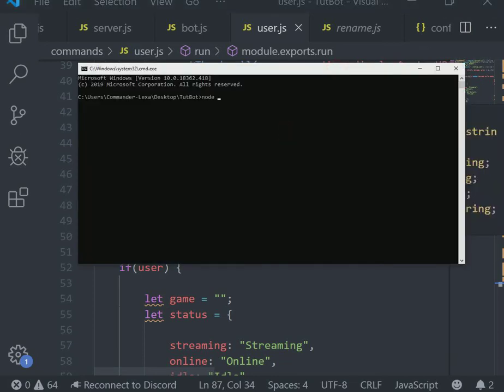So now what you want to do is start the bot, which we are going to do.